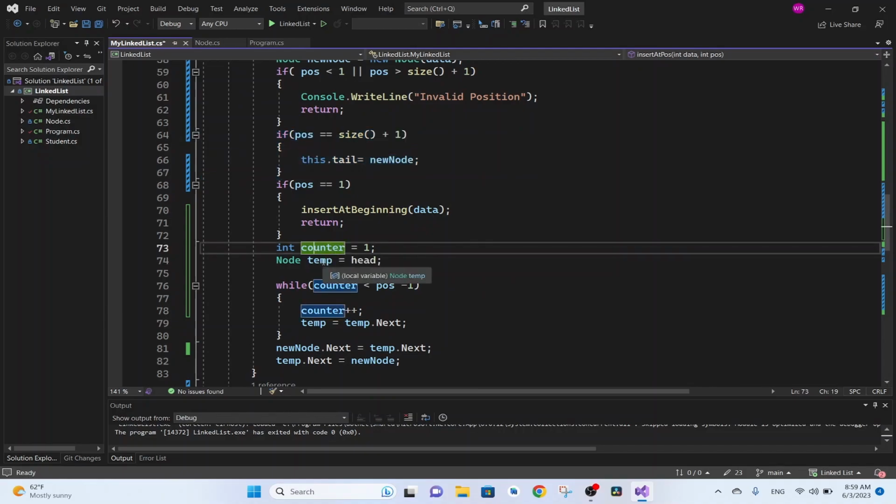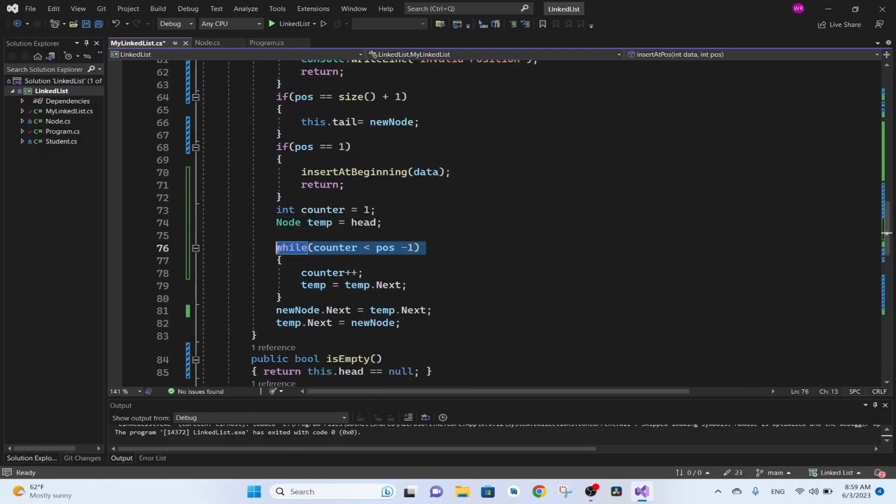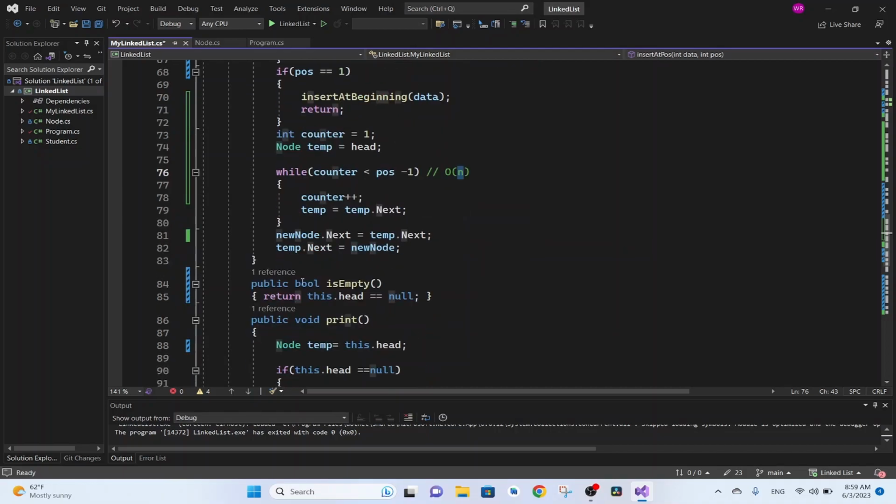This also takes constant time, but once we reach the while loop, it is going to loop from 1 up to position. So if the user enters a position at the end of the linked list, we've got to loop from 1 up to the end of the linked list. So in the worst case scenario, this is going to take big O of n, or linear time complexity, where n is the location of the position where the user wants to insert. Then these are going to take constant time.